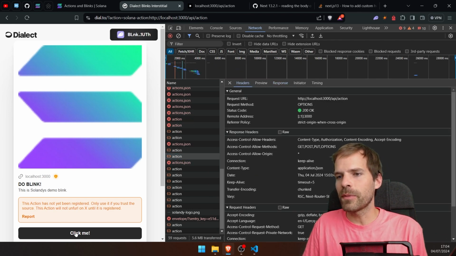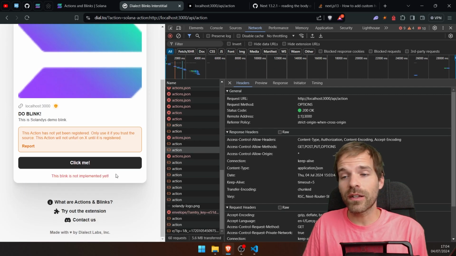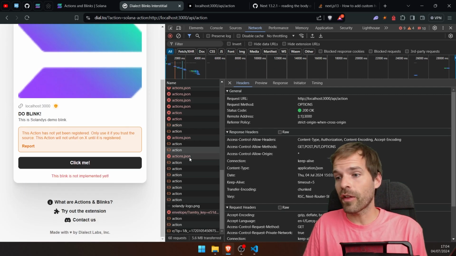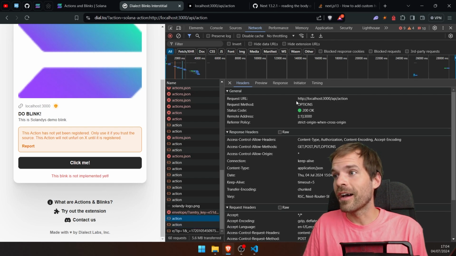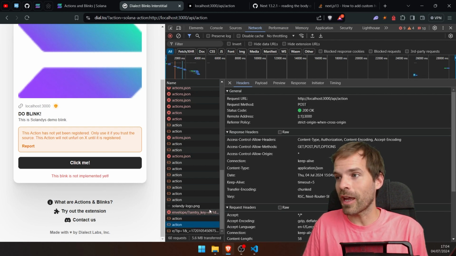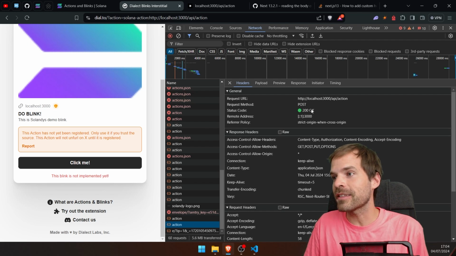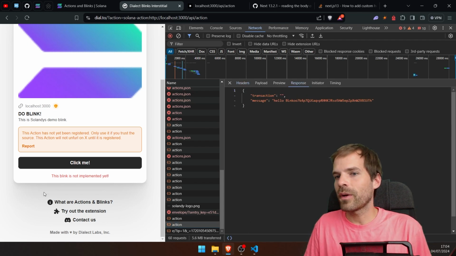And if I say click me, hey, then I get this blink is not implemented yet. That's further than we got earlier, right? Because the options here said okay, only then the post was sent. And now that the post was sent, I get this response. Wait, this blink is not implemented yet. Where does that come from?